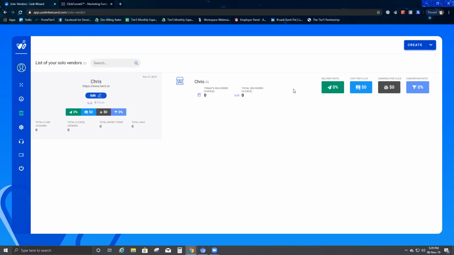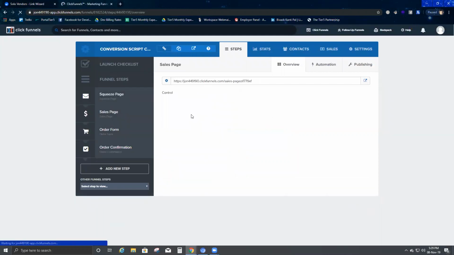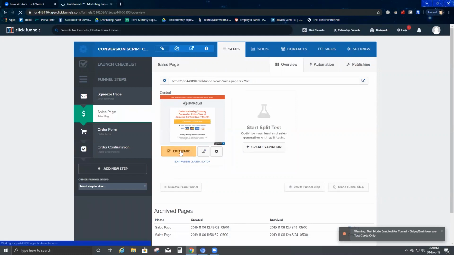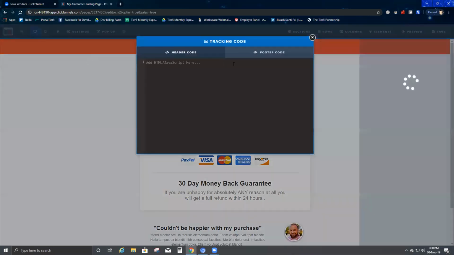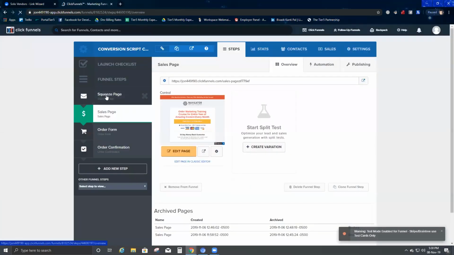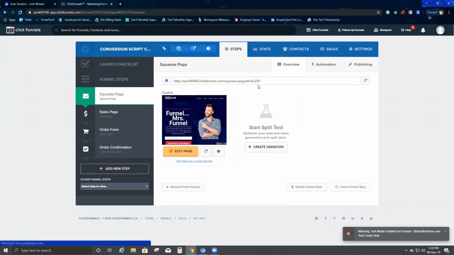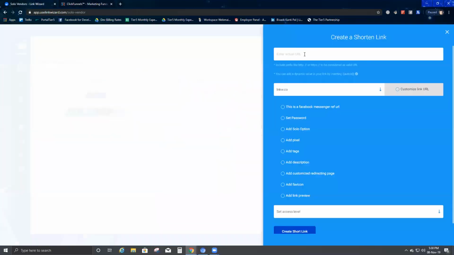So what I'm going to do here is come to my ClickFunnels, and as you see, I had enabled my conversion script here. If I go to the edit page and come to the tracking code footer, you can see I have already enabled the script. So what I'm going to do right now is copy this particular link and create a short link in order to assign one Solo Vendor.